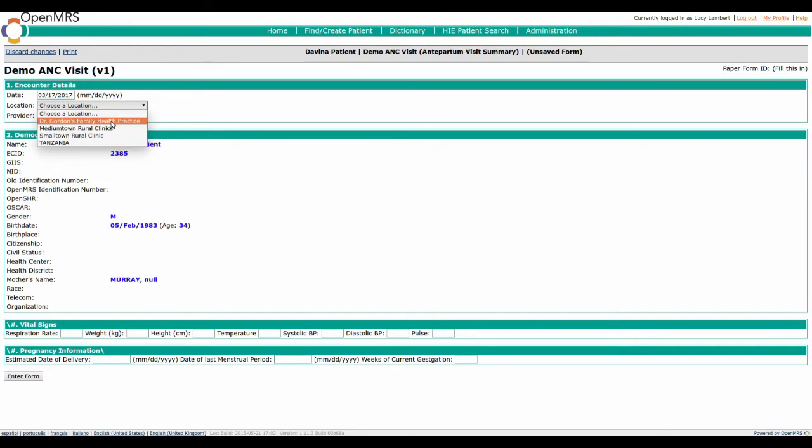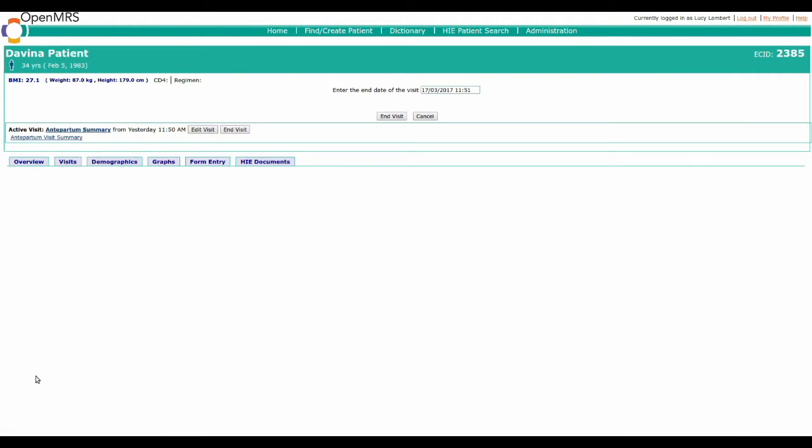First, we choose a location that this encounter is taking place at, and a provider that is actually providing the care to the patient. And then we can enter some clinical information on this form about this patient. So we've entered some basic information and then saved that in the local OpenMRS system.